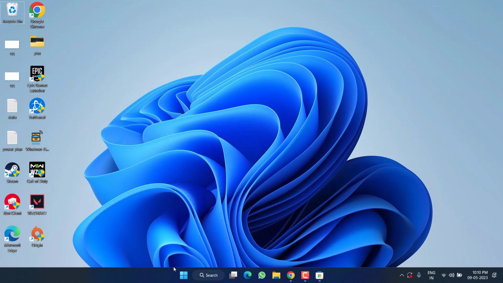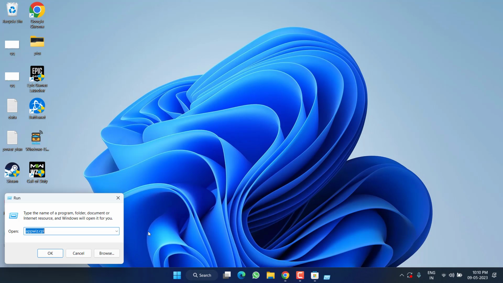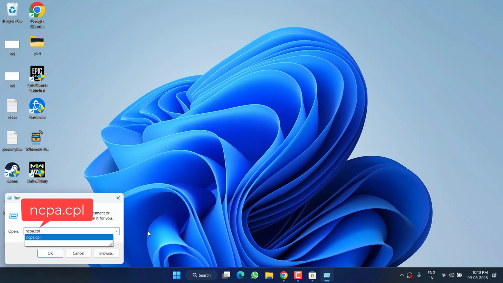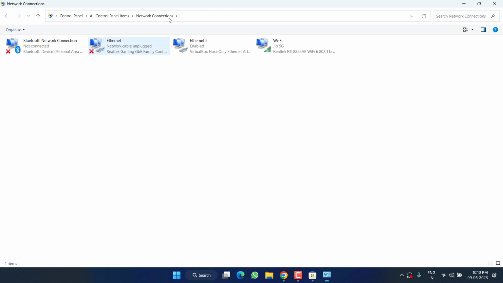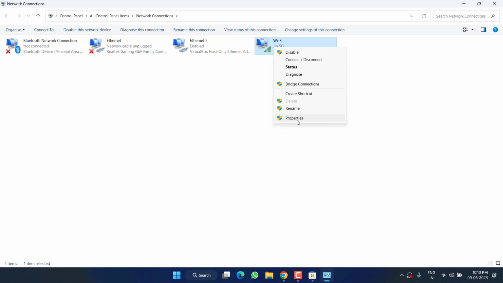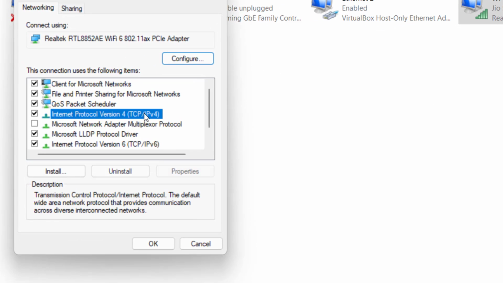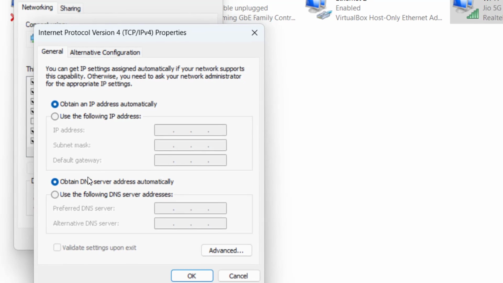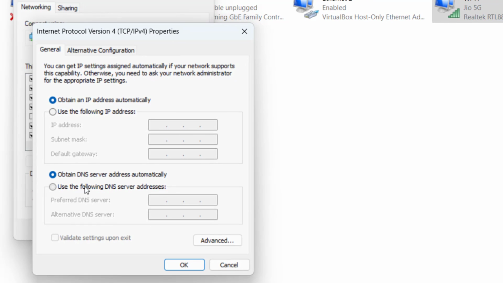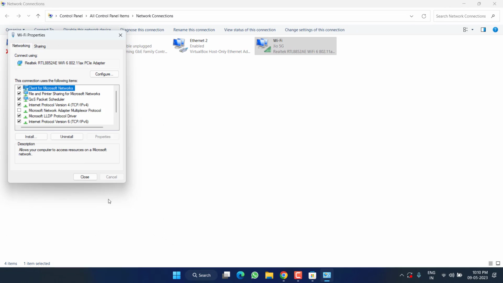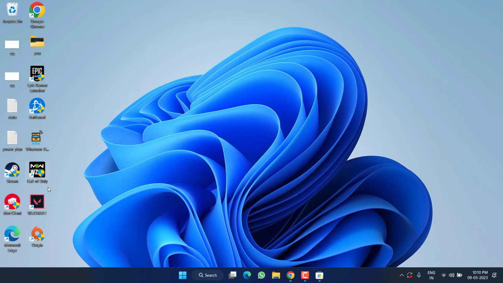And if all the methods fail, again, right click on the start menu and choose the option Run. Type here ncpa.cpl and then hit the enter key. Right click on your Wi-Fi driver and choose the option properties. Here click on the option IPv4 and hit the properties option. Now here select the second option, use the following DNS address, and type here 8.8.8.8 and in alternate DNS type 8.8.4.4 and then hit the OK button. Once it is done, close it and again try to play the game, and this will help you fix the Roblox white screen issue.